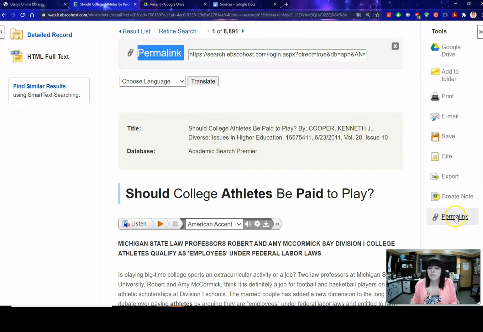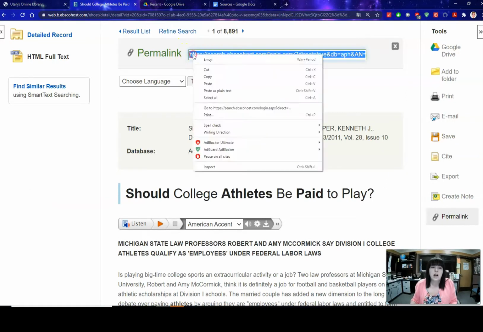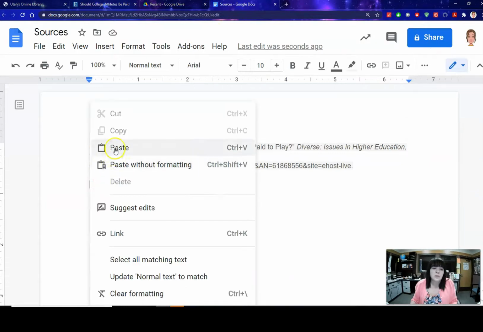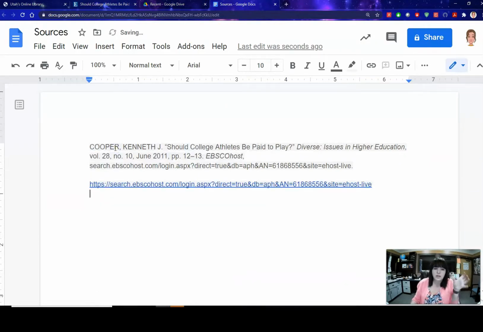So you click the permalink button, it pulls up a permalink, which you can just copy, and I like to put my permalink right under my actual source page. Make sure you push enter, that way you can see the link. Bada bing, bada boom, done, okay? As you can see, these are not exactly the same as each other, okay? So you have to create that permalink.